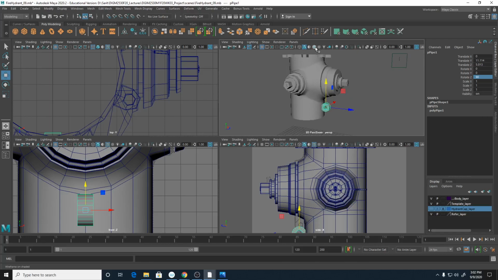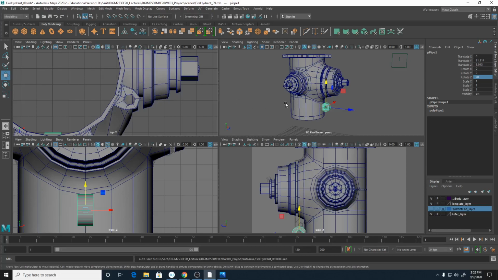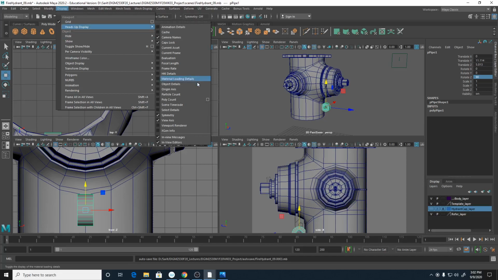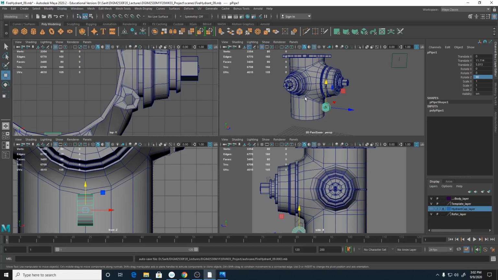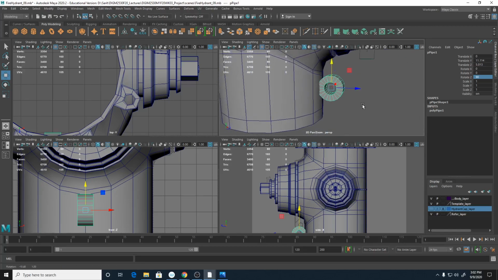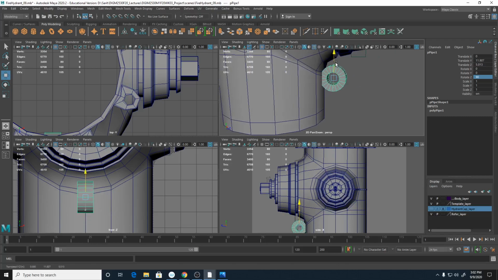And you need to turn on wireframe on shade so that you can see the wireframe on shade mode, so that we can figure out the layout. And under display, don't forget, heads up display, turn on poly count. We need those poly count to see how many segments we select and so on.